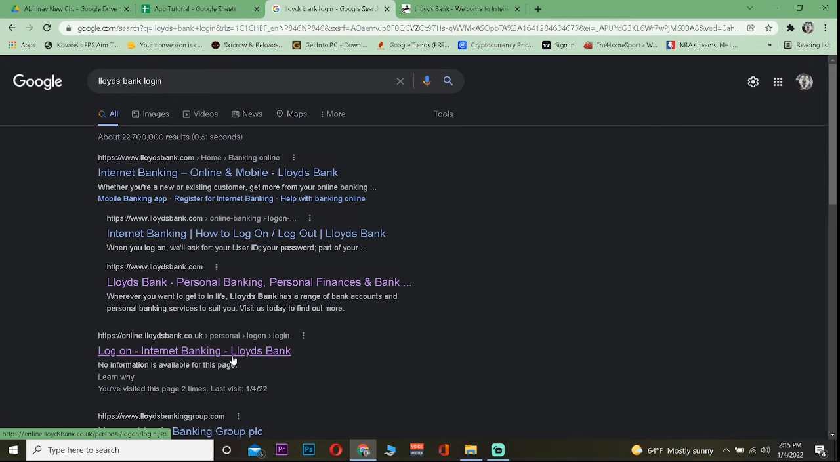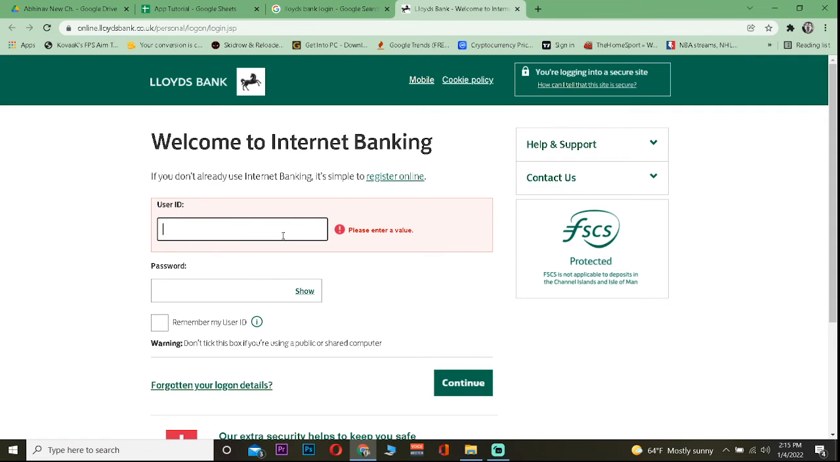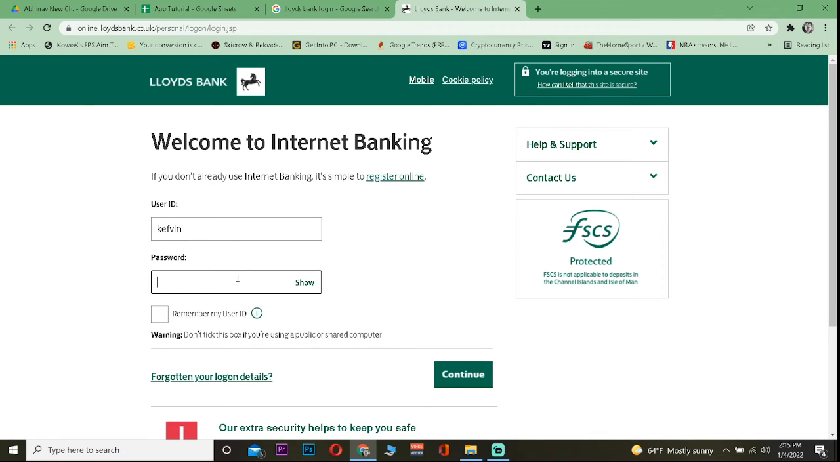First step, search for Lloyds Bank login and click on where it says log on to internet banking Lloyds Bank, and it will take you to this website. Over here, enter your user ID and then enter the password of your account over here just like this. Click on continue and you should be able to log in to your Lloyds online banking account.